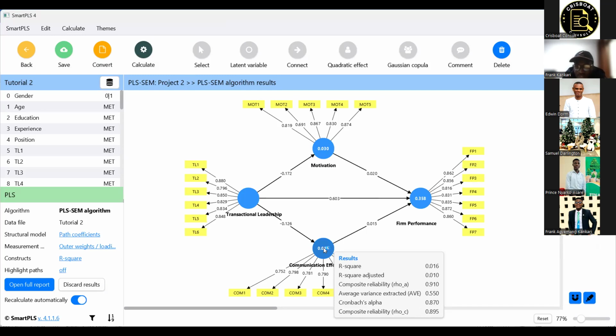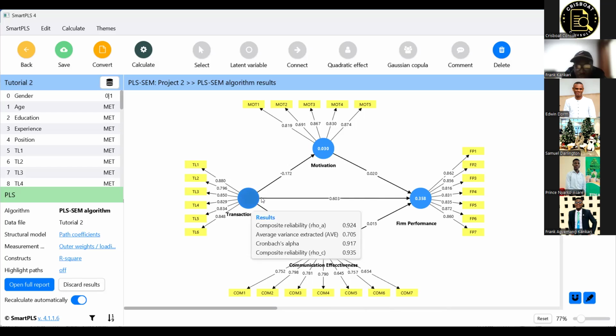Composite reliability is 0.9. We have met average variance extracted, 0.550. We have Cronbach's alpha to be 0.8. So we have met all of these. This one too, we have met, right?